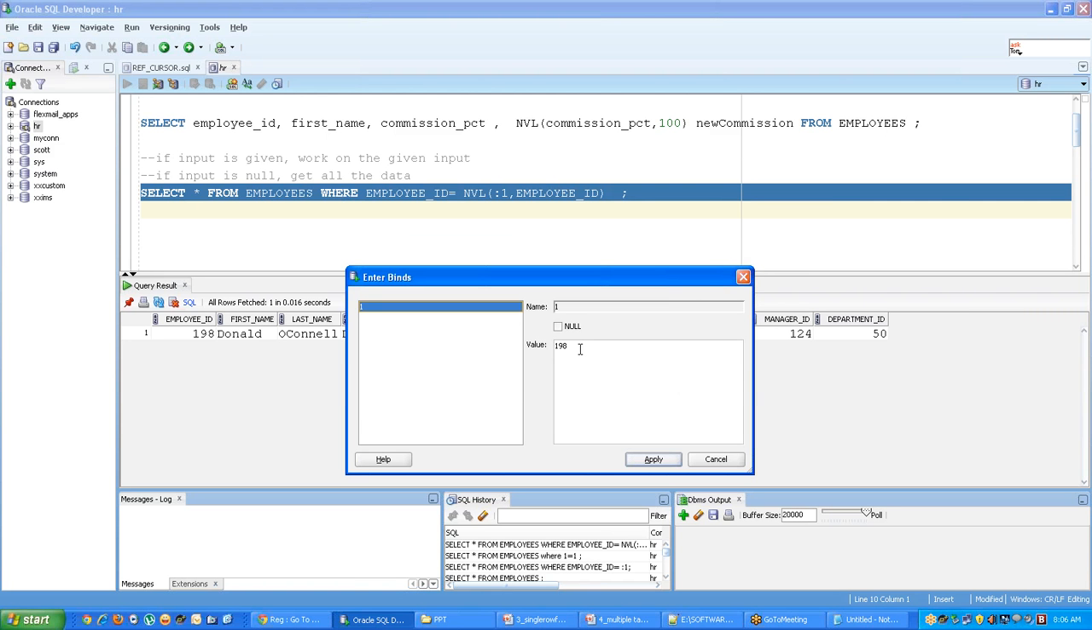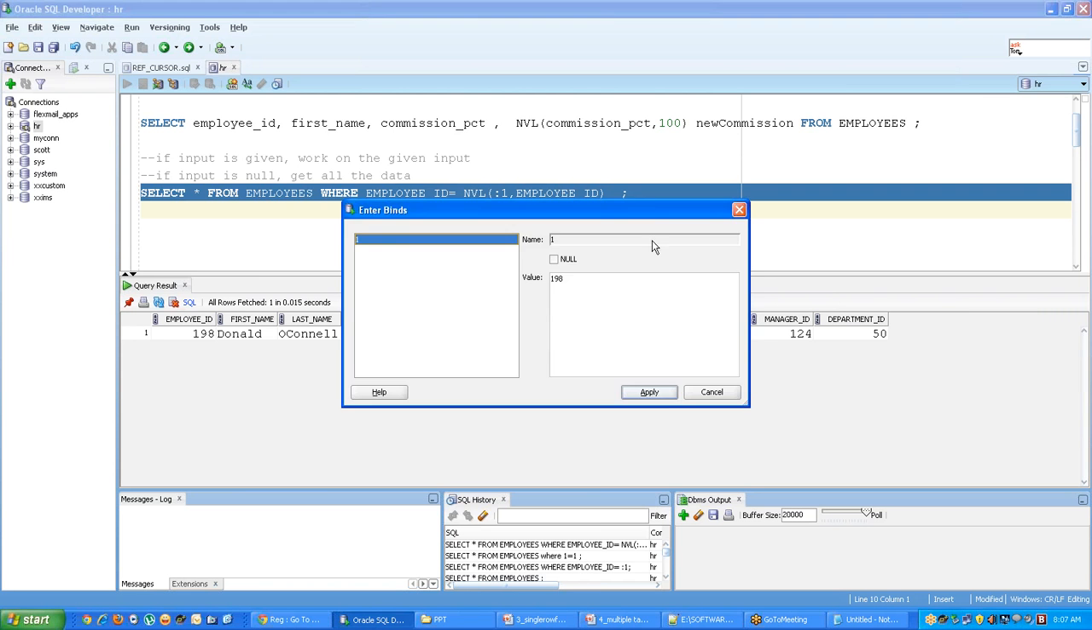In a real-time PL/SQL scenario, we never give these kinds of things. Only for running the query purpose, we are giving it. Because we want to pass some data to our query at runtime. That is why I'm giving a semicolon. We call it a bind variable.